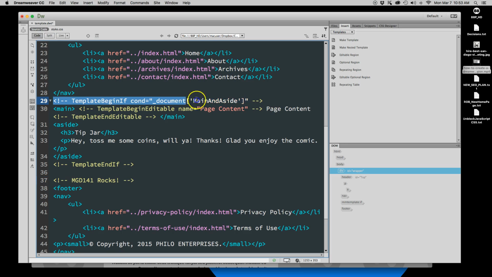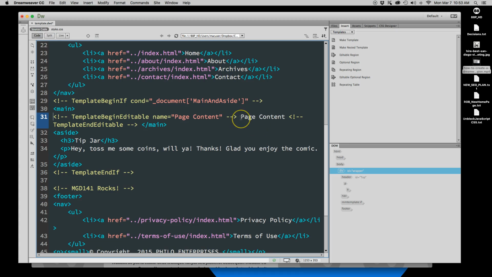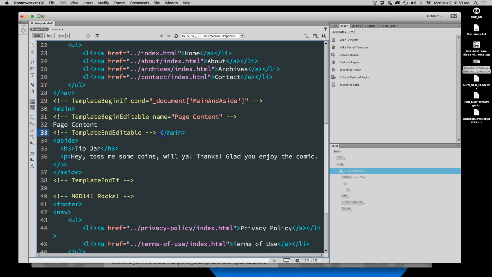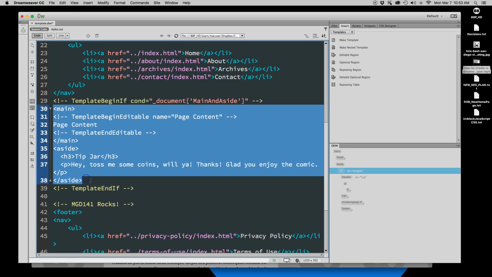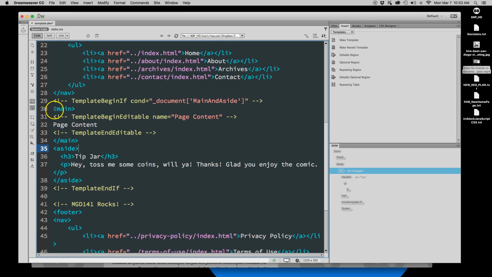So here was the beginning of that, and it looks like it changed all my optional regions again. I'll go ahead and fix that one more time. And I just like to have that so that I can see everything on a single line. So here we go. We have the beginning of our optional region there, and you can tell it's an optional region because it says template begin if, and then it'll go template end if. And I've got both my main and my aside nested inside those tags. And then nested inside my main, I have optional content.